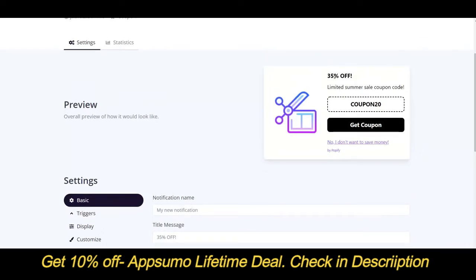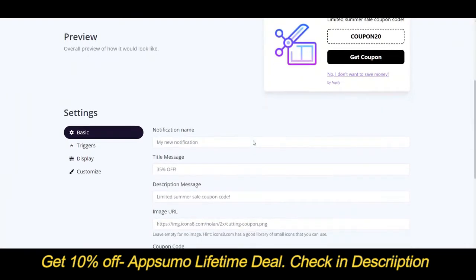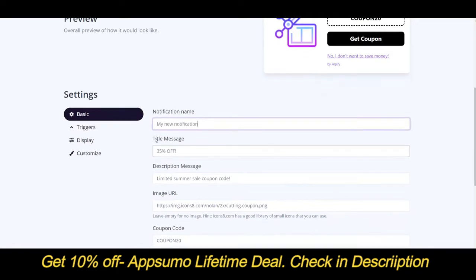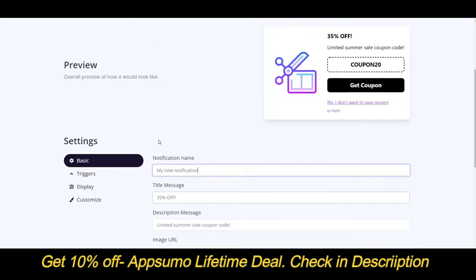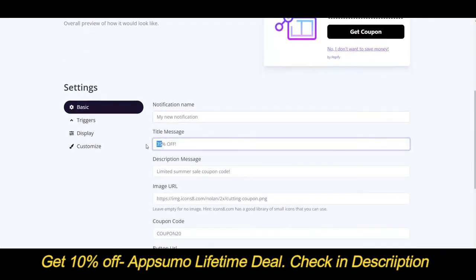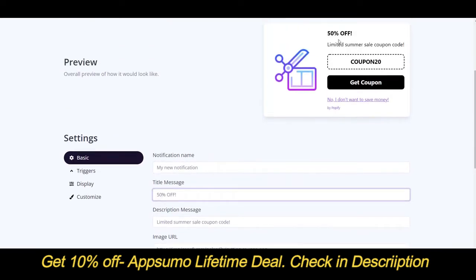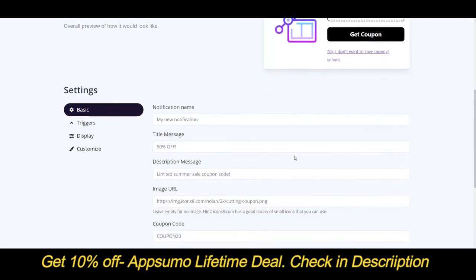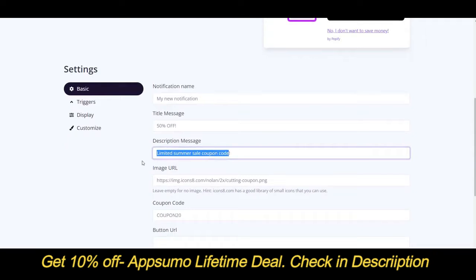In the Basic tab, you can customize the text and icons on your pop-up. Notification name is the name with which you want to save this pop-up. Next, we have Title Message. We can change this to something like 50% off, and you will see this change in the preview. Next, we can change the description. Let's change this to On all the jackets and coats.